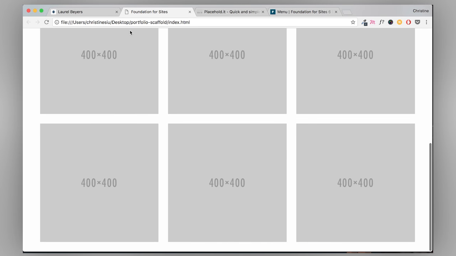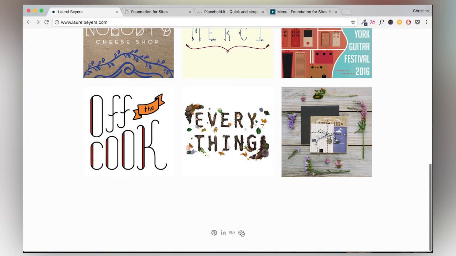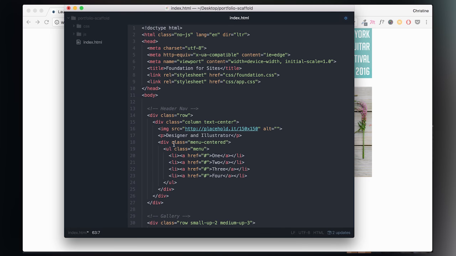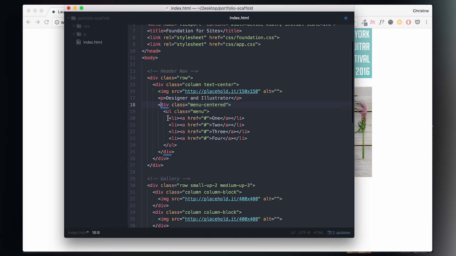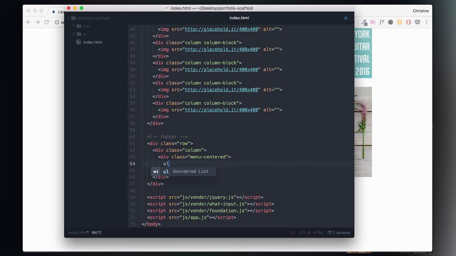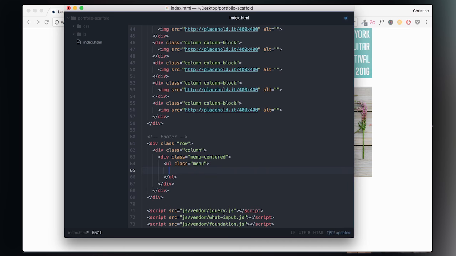And we are going to move on to our footer area. In this footer area we're simply going to, again, use our Foundation menu. Inside of this column, again, I want it to be centered. So I'm going to create a menu-centered div, and then inside I'm going to have an unordered list with the class of menu. And inside of that menu, I'll have my list items.